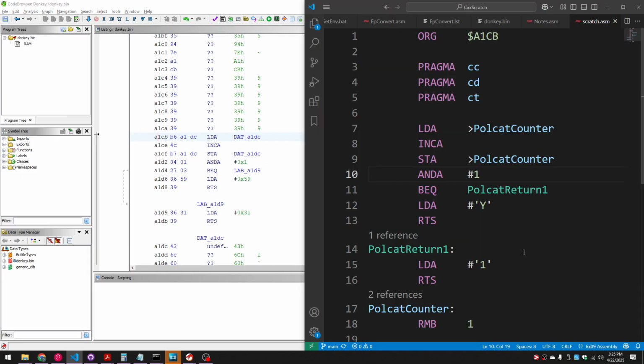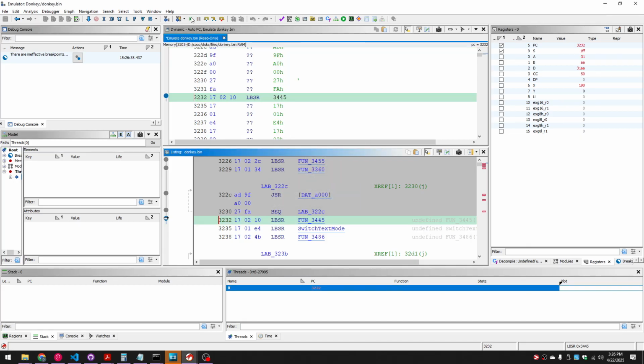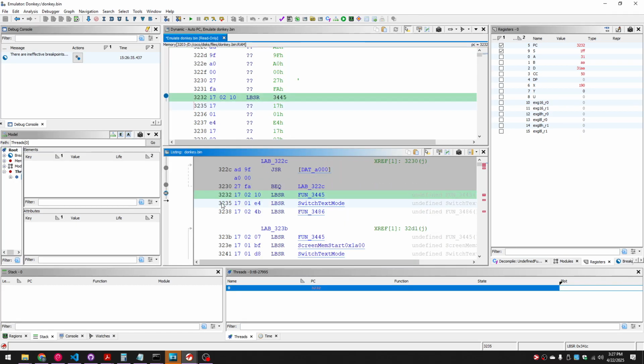Does that look right to you? Oh, sure, that's fine. So now I'm just going to set a breakpoint here after the polecat call and see if we make it there. We made it there. We'll set a couple more breakpoints.